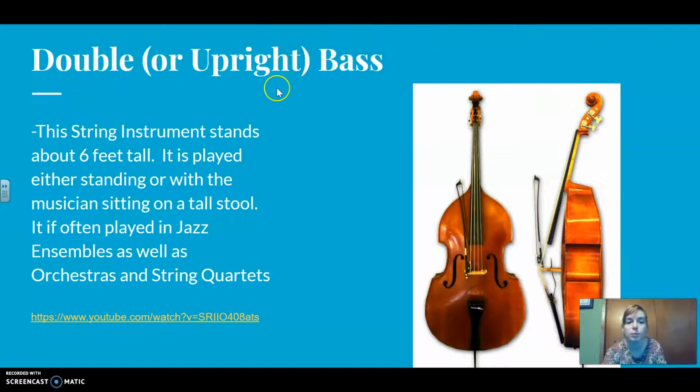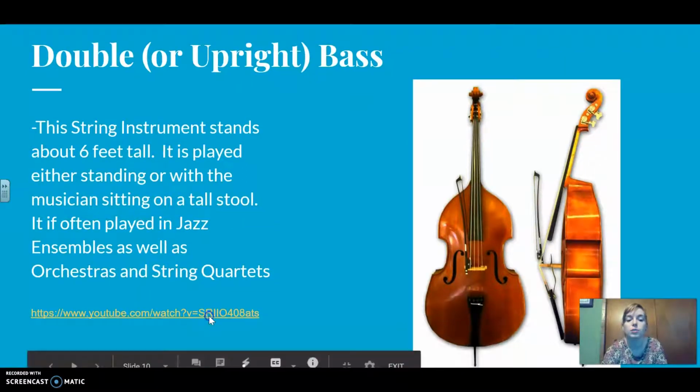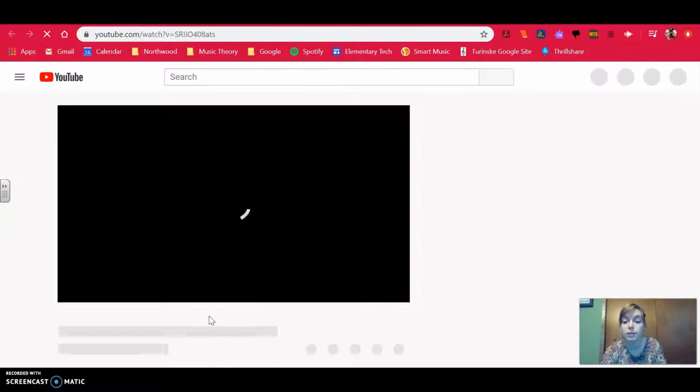So double or upright bass, it's a string instrument that stands about 6 feet tall, so it's very big. The musician is either standing and playing it, or they might sit on a tall stool. It's often played in jazz ensembles as well as orchestras and string quartets. You might also see it in a concert band setting as well.